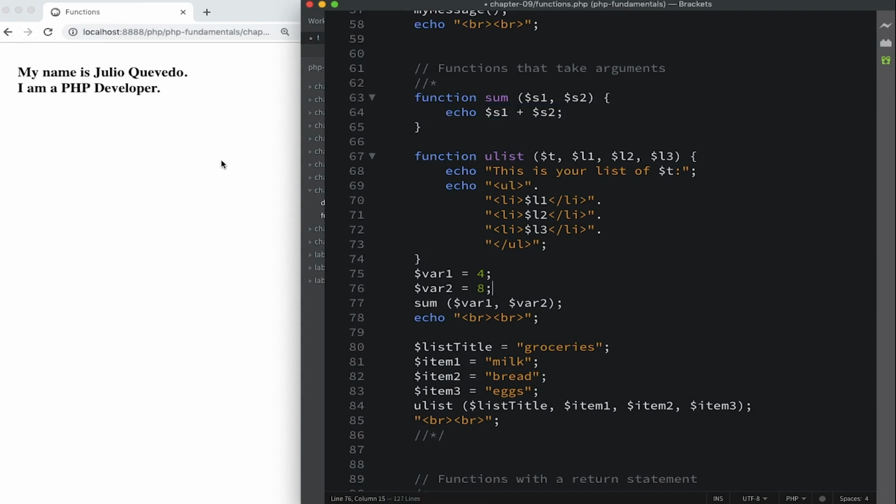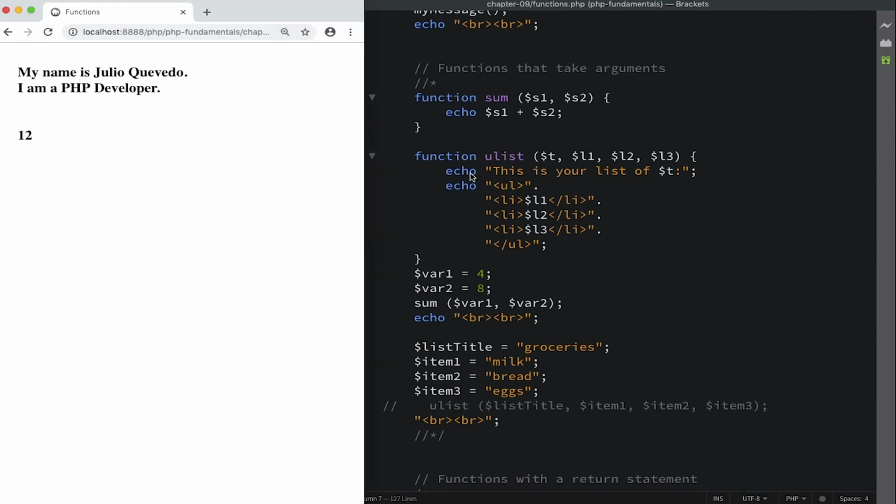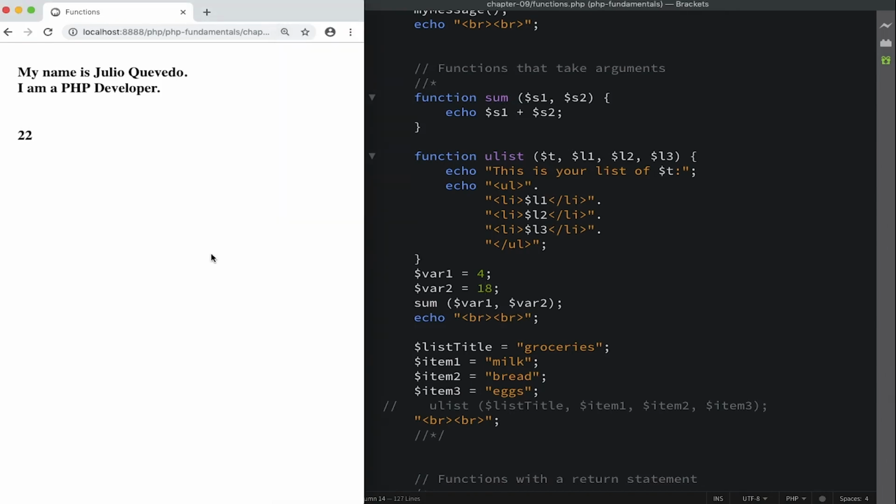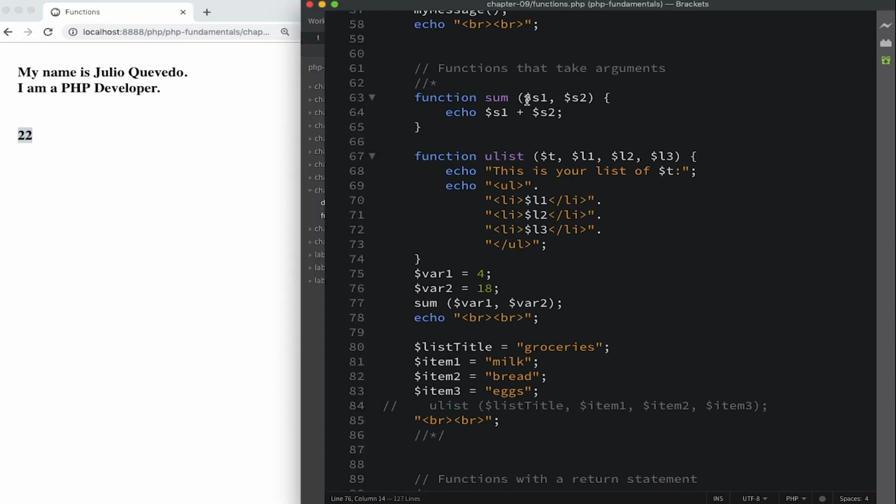Let's take a look at how this works. Let's save the file. And by calling the function and giving it two values, we simply get the sum of them, as you can see from the definition of the function. Now let's change this to 18, save again, and we get a new value, 22. So this is how a function works with arguments.